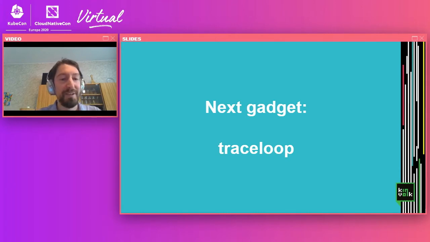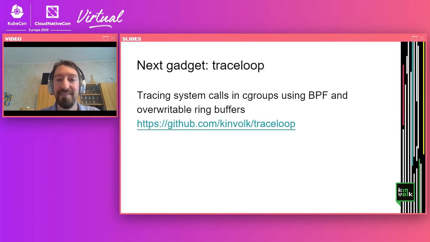So now I will talk about traceloop, which is the next gadget using BPF that I will talk about. To summarize, I have this sentence: it's about tracing calls in cgroups using BPF on an overwritable ring buffer. That sounds quite complicated, so I will go through that and show what it does.